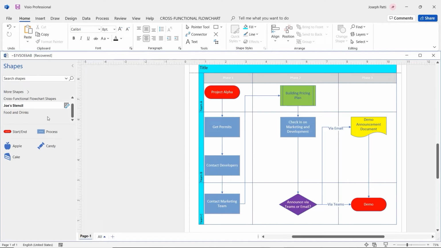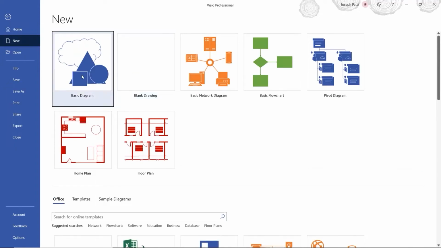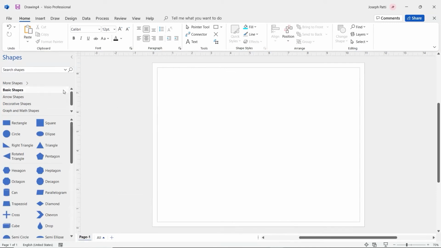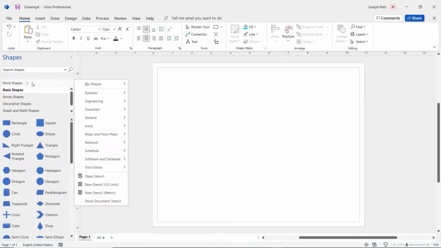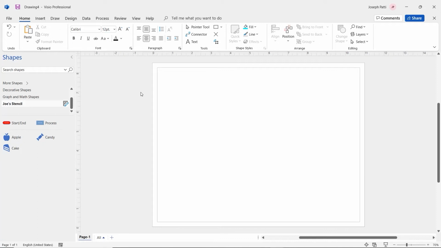So if I do decide to open up a brand new file, I go to File, New, and I open up Basic Diagram. It's actually going to be in More Shapes, and then I can go to My Shapes, and I can see Joe's stencil. So you can use this now forever. This is a great way to easily access shapes that you use all the time. So take a moment, try that out on your own, and when we come back, we're going to get into using hyperlinks and also the Process tab.